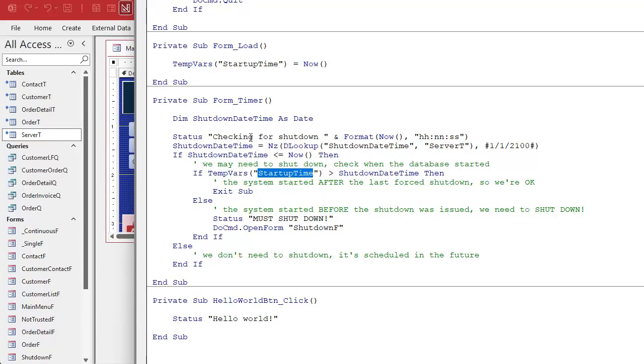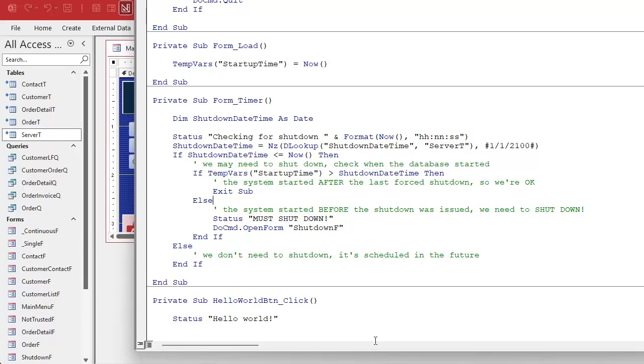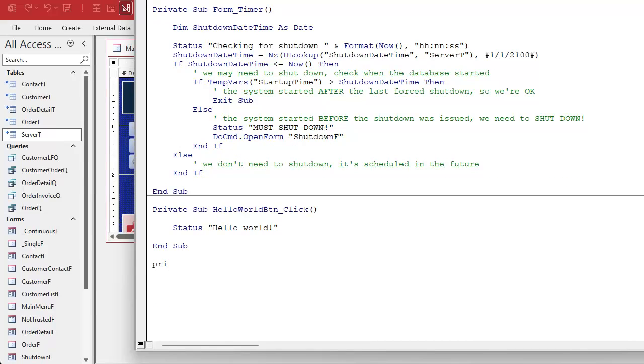What we're going to do is something in addition to this, or you can even replace it if you want to, but we'll do it in addition. So I'm going to create a new subroutine, and I'm going to call it check for blackout. Let's come down here to the bottom. Private Sub CheckForBlackout.